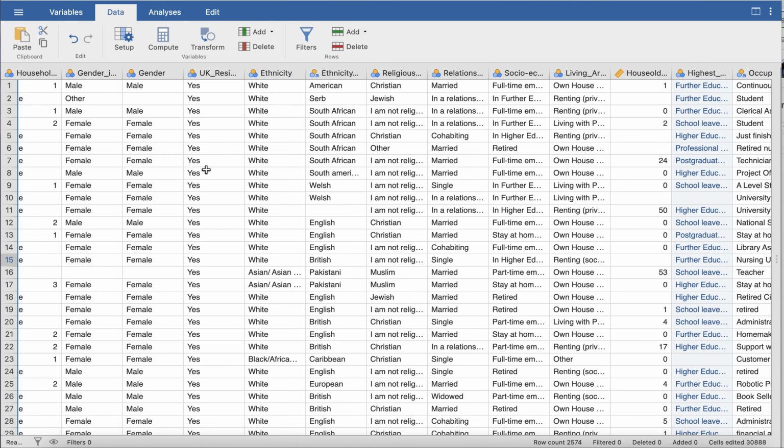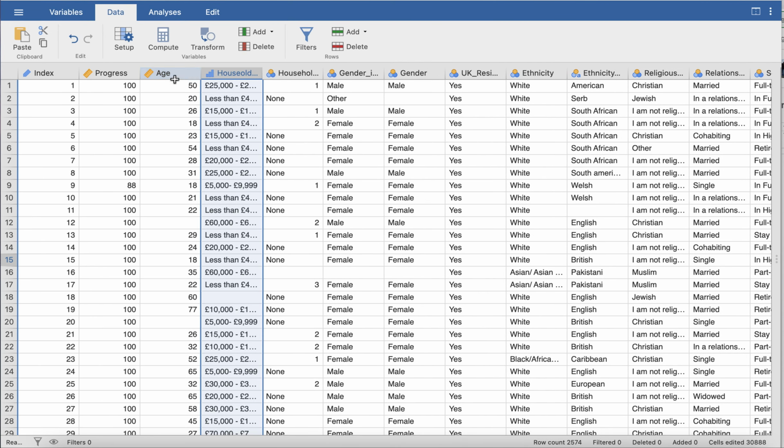What we have here is a variable called age, and it measures people's age. But let's say I want to see whether there's a difference between individuals who are over and under 50. To do that, we're going to need to transform this variable into a variable that really says somebody's over and under 50. So what we're going to do is click on transform.